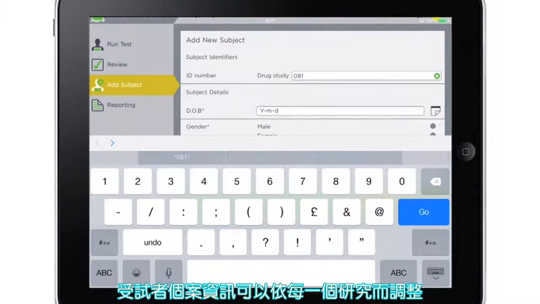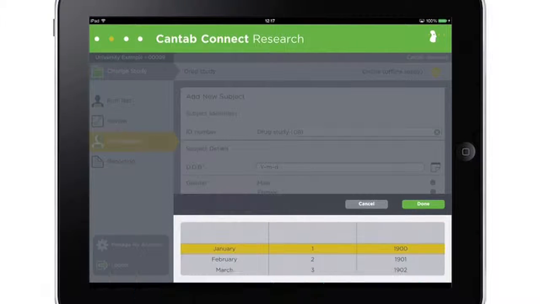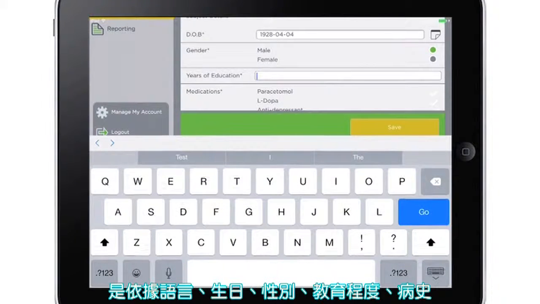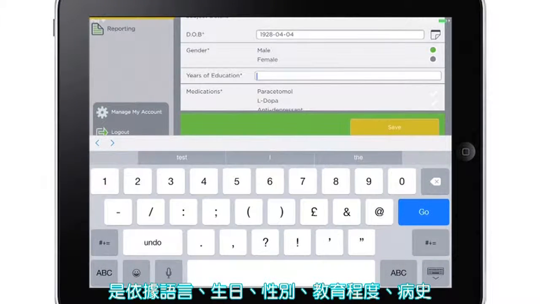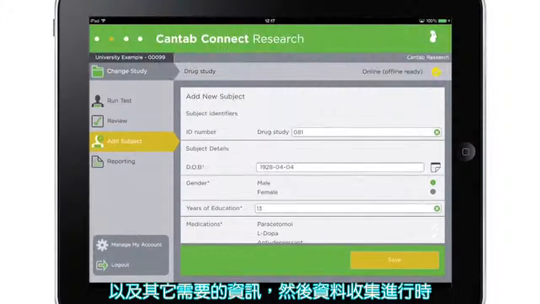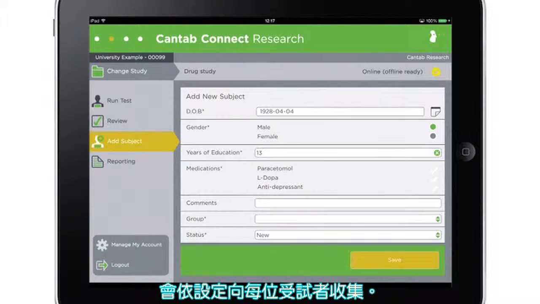Subject information can be configured on a per-study basis. For example, set a study up to select testing language, record date of birth, gender, years of education, medical history, and any other information that is required, and this data will then be collected for every subject in the study.